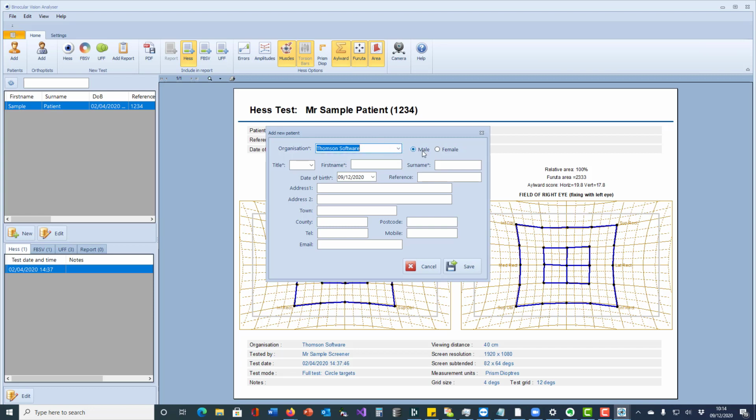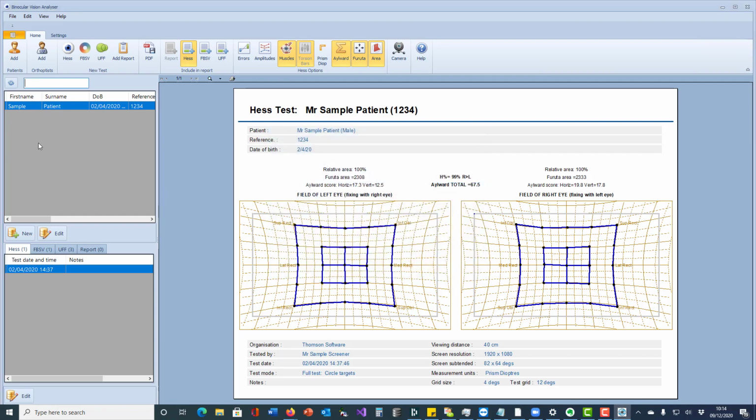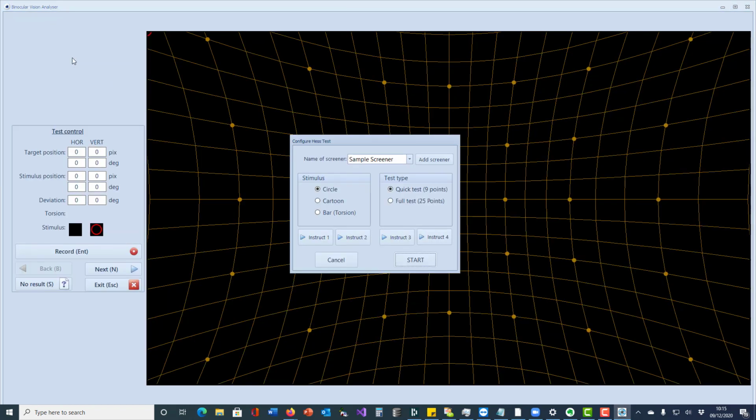While we're on this screen, you need to enter the patient's gender and their title, first name, surname, date of birth, and ideally a reference number. Again, the other fields are optional. And when you add a patient, their name will be added to the list here at the top. You can edit any of these things, so you can edit the patient details at any stage. You can edit the organization details. You will need to add an orthoptist, so that when you do a test, the names of all the orthoptists will be contained in the list at the top there. So every time you do a test, it needs to be assigned to the orthoptist or the screener who's done the test.